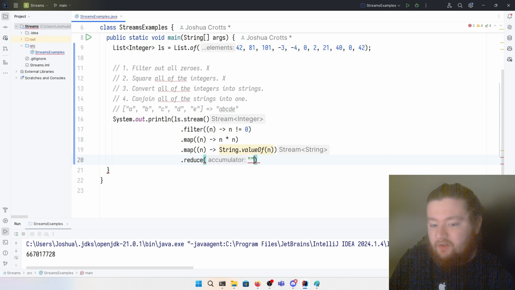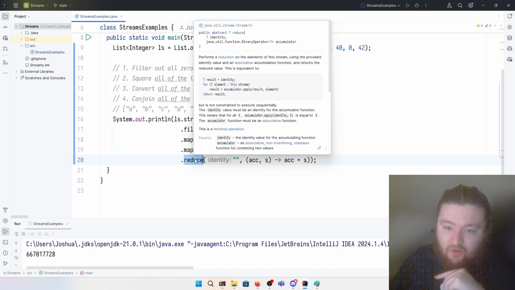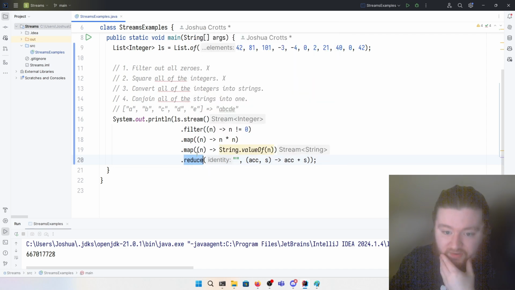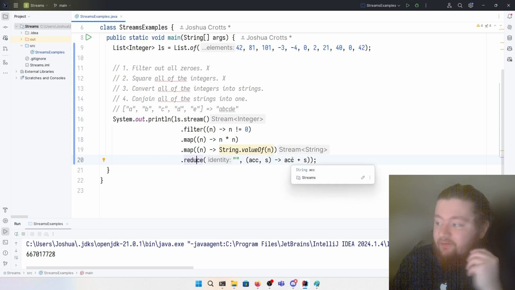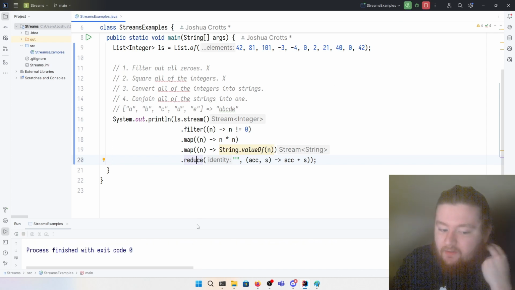So the accumulator is going to start off with an empty string, and then we want to say that we're going to have the accumulator and then the string, and that's going to return ACC plus S, and that will be it. So reduce is a terminal operation. This forces everything to evaluate because it reduces down to a single value rather than another stream. Okay, so let's run this and see what we get.